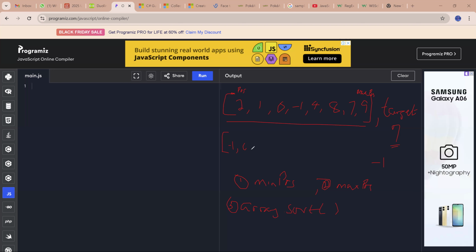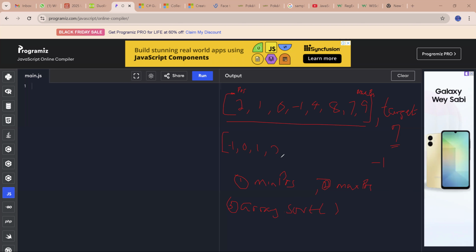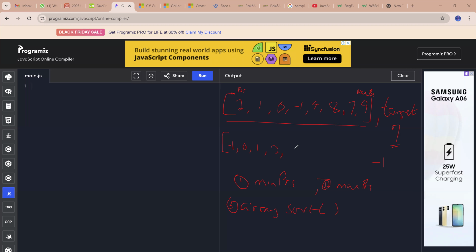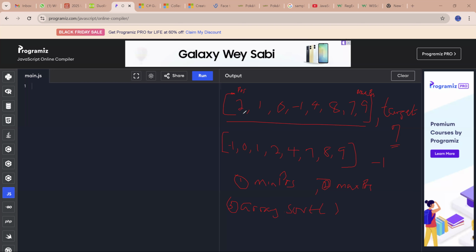So after sorting, I will have something like -1, 0, 1, 2, 4, 7, 8, and 9. Let me be sure that I've captured all the items. 1, 2, 3, 4, 5, 6, 7, 8. Yes, I've captured all the items.